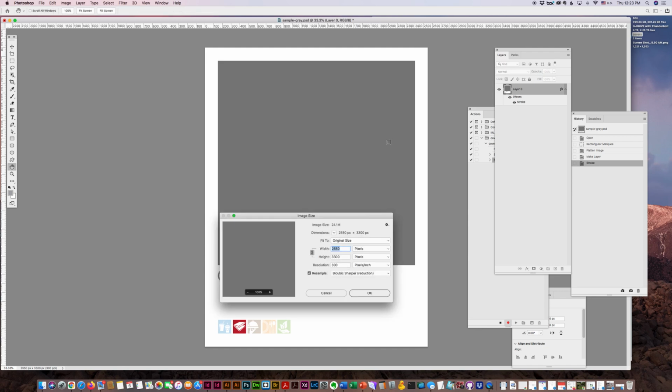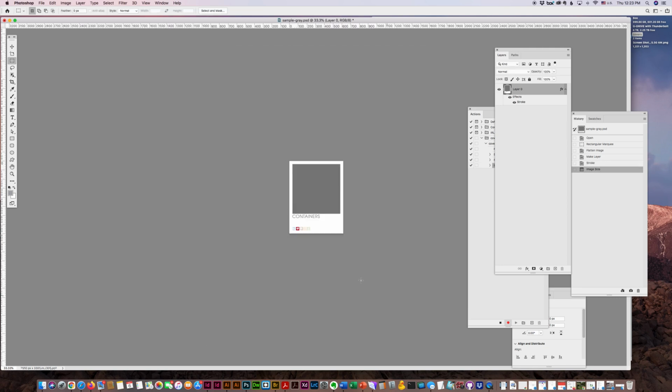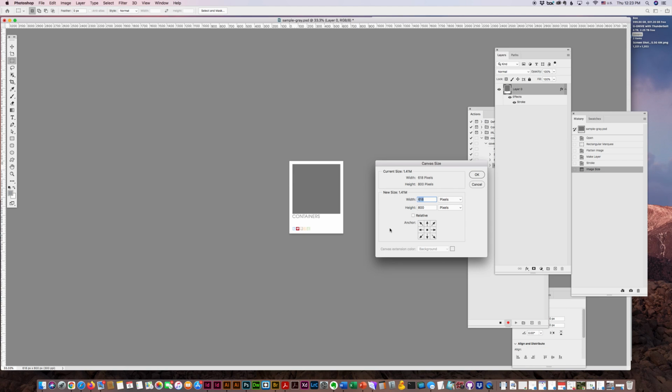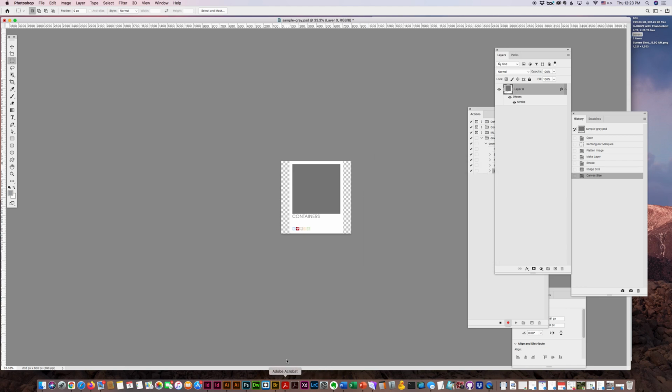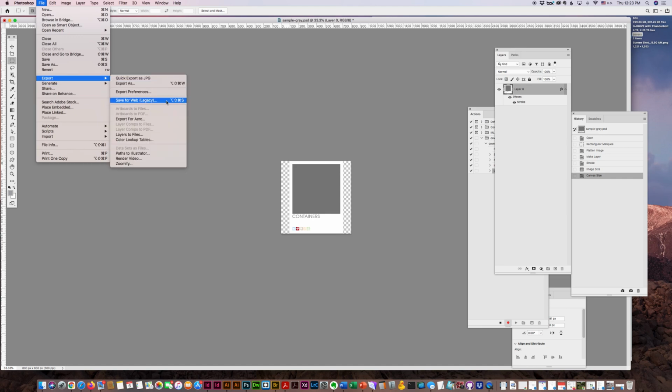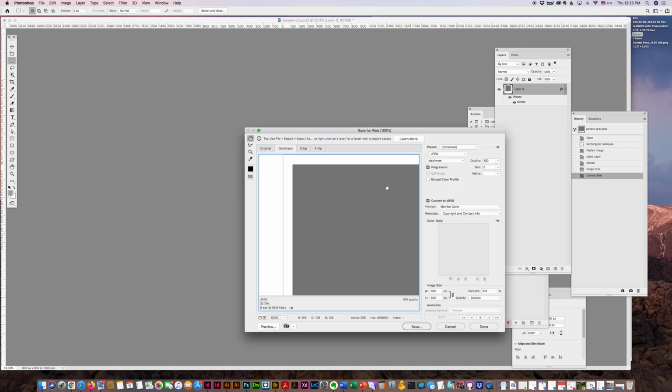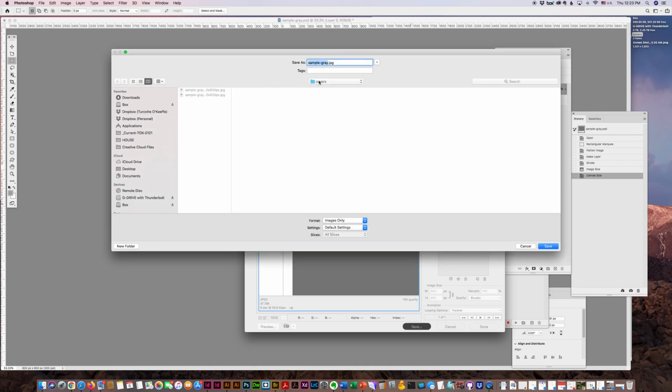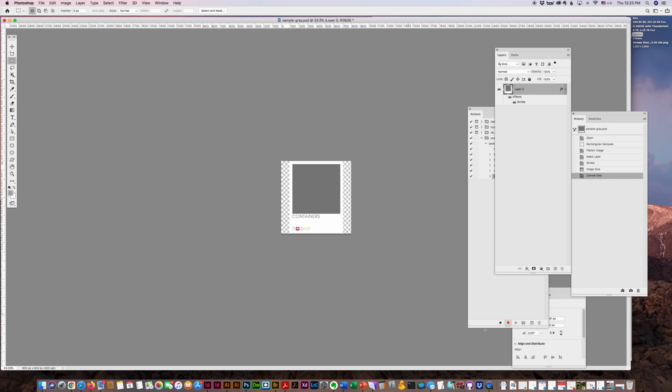Adjust the image size. Command Option I. Adjust the height to 800. Adjust the canvas size, width to 800. Then I'll export it. JPEG for now. Stop the recording. I will have this panel open up too, just so I can customize it for each cover.